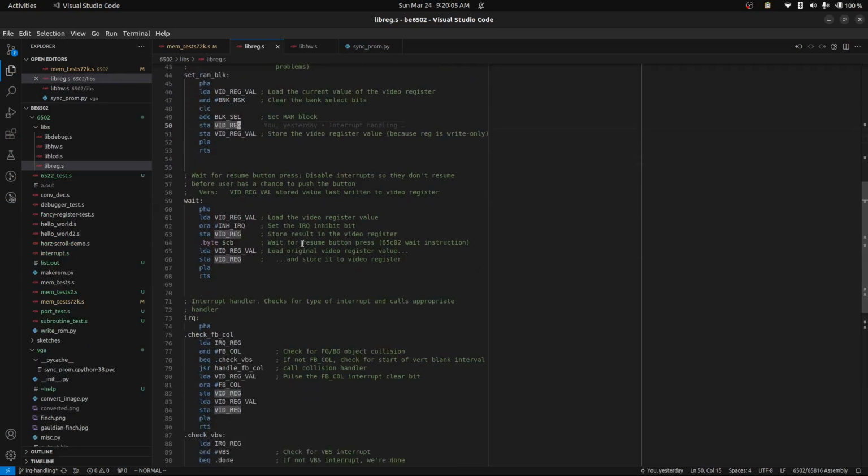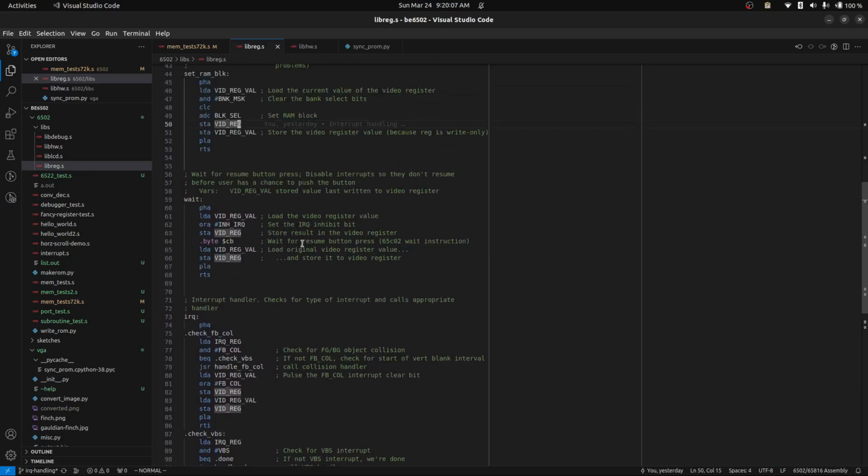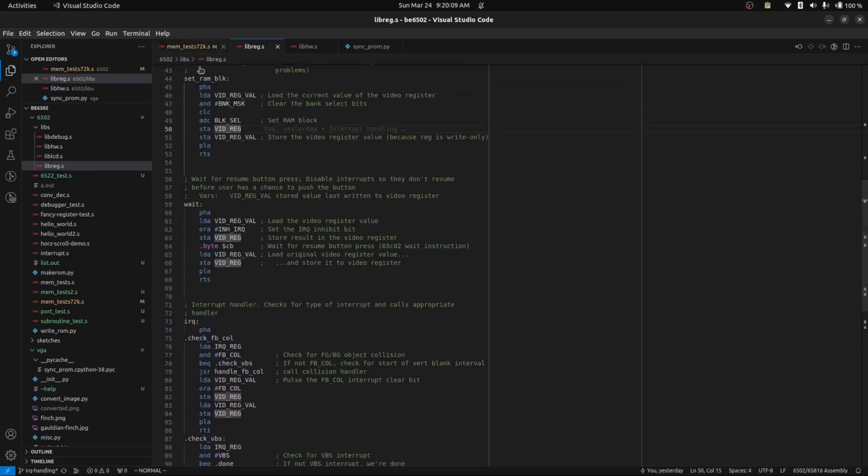So a couple of things I have to do a little differently now. One is I can't just call wait, which is this byte $CB. This provides the wait opcode that has it wait. I can't just do that now. I have to jump to this wait subroutine.